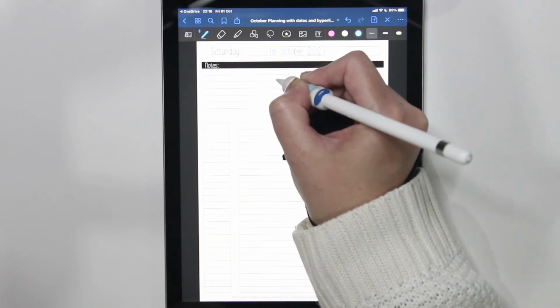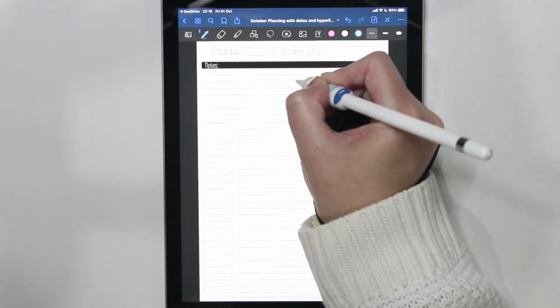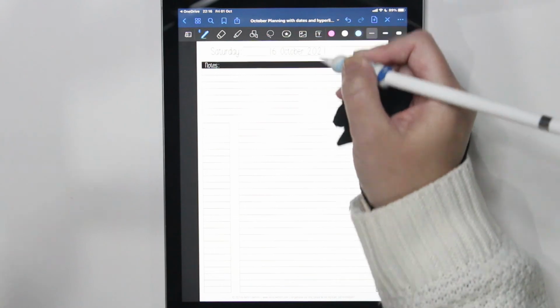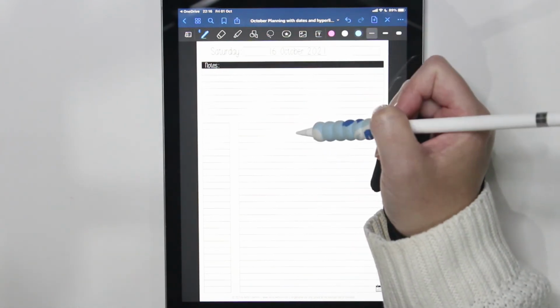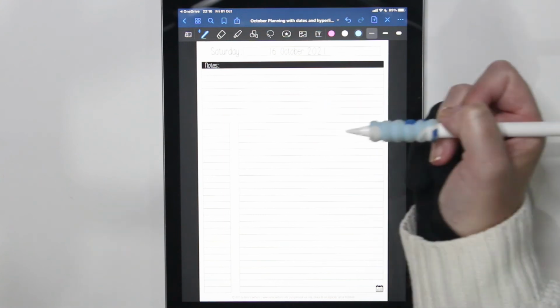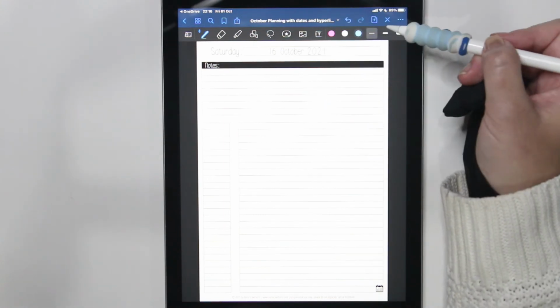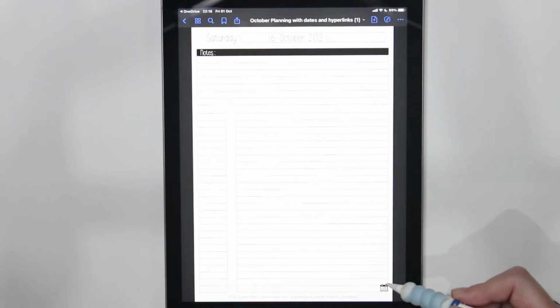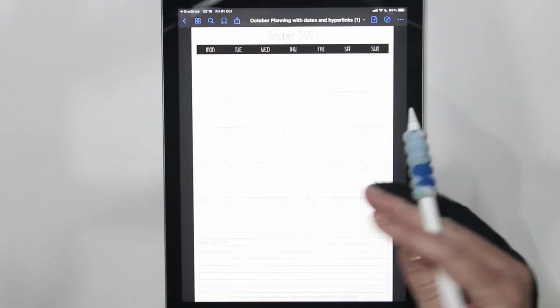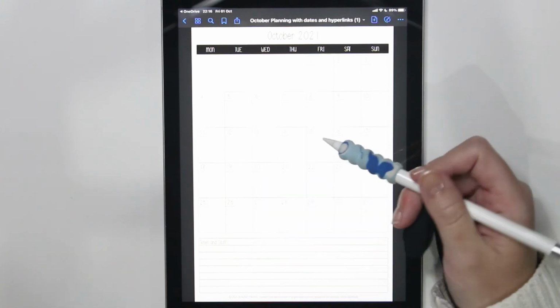And I'm writing really ugly because of the way that I'm holding my hand at the moment. But then you can do the things that you would like to do in GoodNotes. And then to navigate back to your calendar page, there's a little calendar icon here at the bottom. Tap on that and it brings you back to the first page.